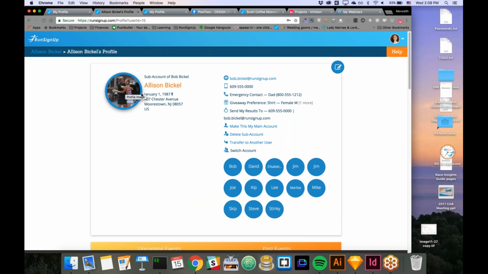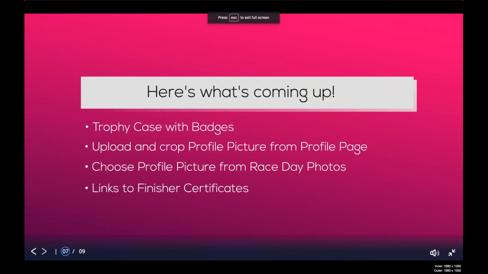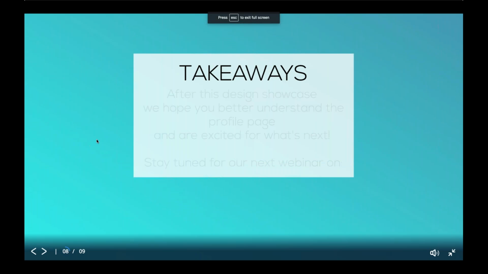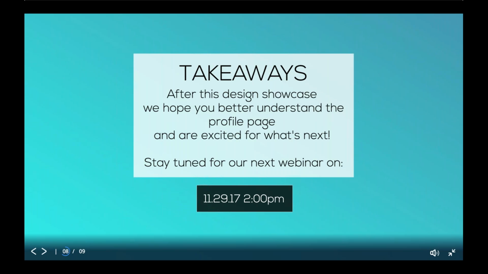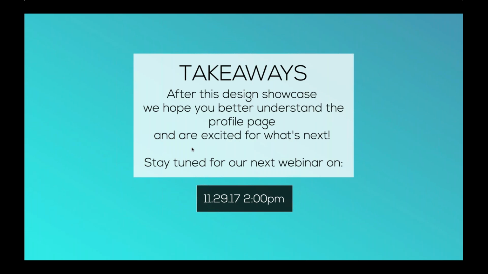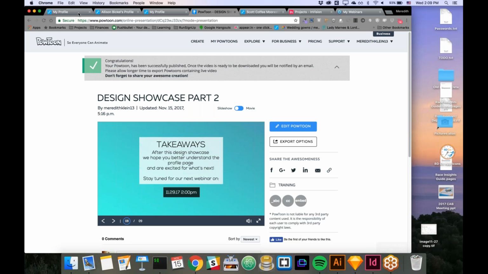Right now, you have to go to the edit screen to update your profile picture, but soon you'll be able to click on your profile picture, upload a photo, crop it the way you'd like it, and then save that as your profile picture. So that's an upcoming feature that we're very excited about. And we also have an upcoming webinar on the 29th in 2 weeks at 2 p.m. for more design features, but I can talk a little bit more about these ones.